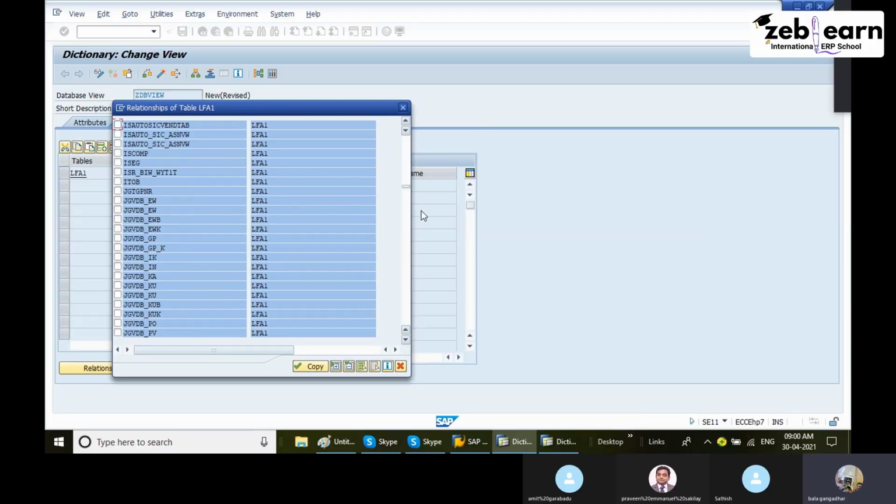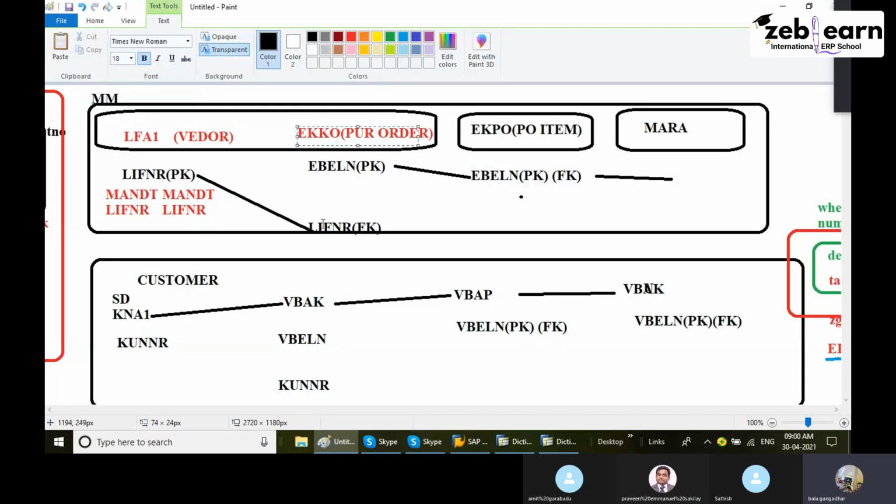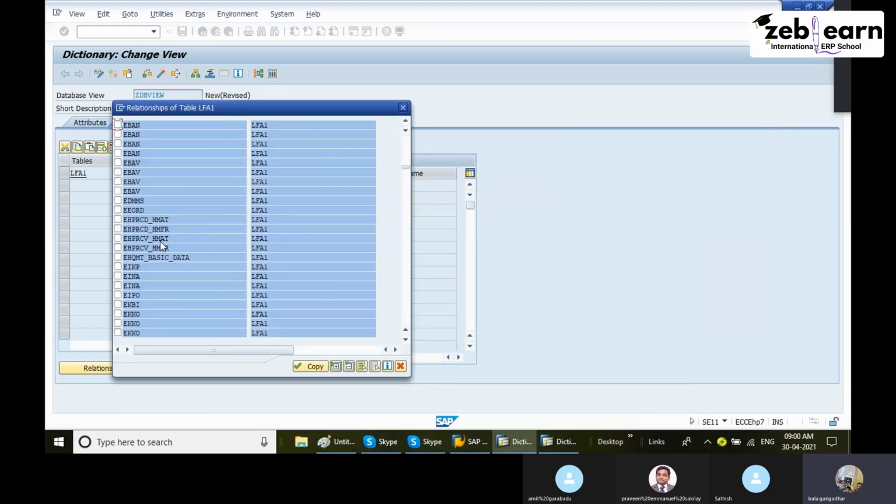So there are thousands of database tables here. Still E, we are in E only now. Let's move the cursor. Here you can observe now E is started here. EB, but I need EK. Why? This is primary, this is foreign. You have to identify like that. EKKO, it is here, you can see.